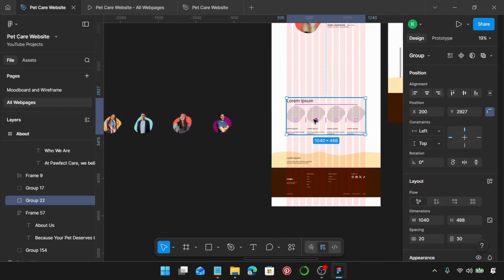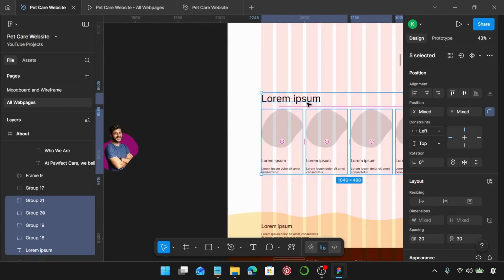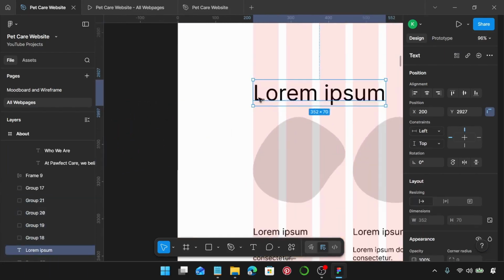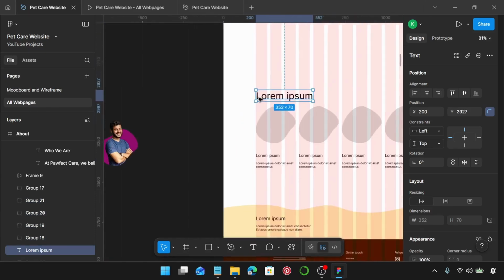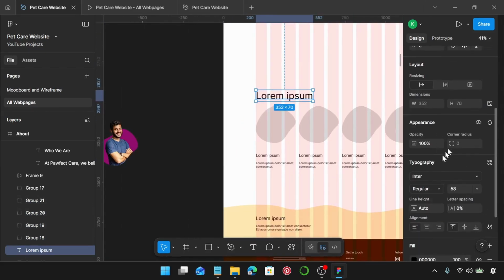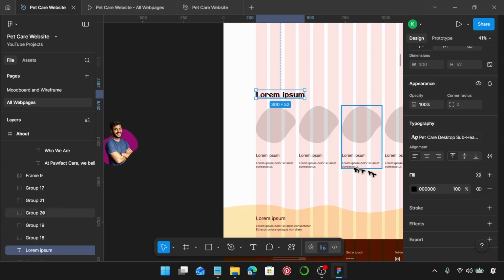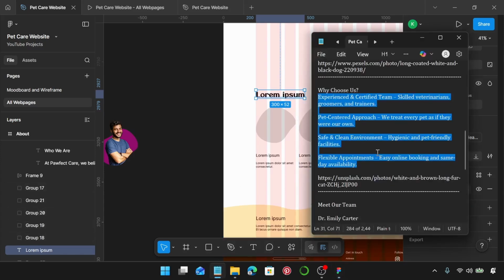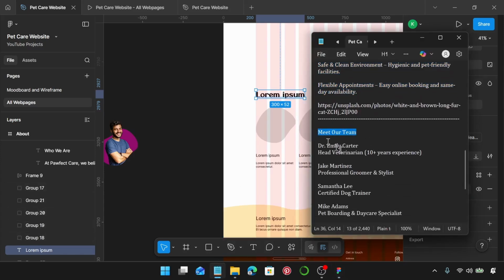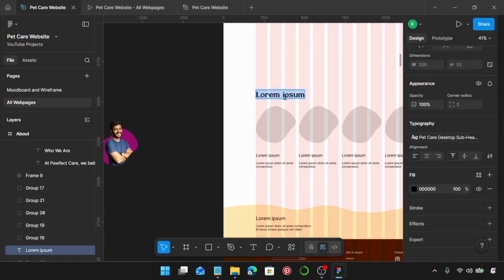Let's now work on this part. I'm going to ungroup, start with this subheading. I just want to make sure it's on the edge, and I'm going to come over to typography, and we're going to change this to pet care desktop subheading 1, and I'm going to grab the text which is Meet our team. I'm going to copy that and paste.